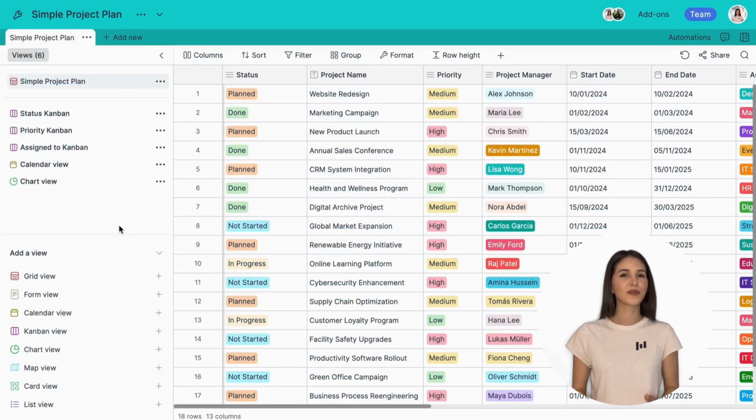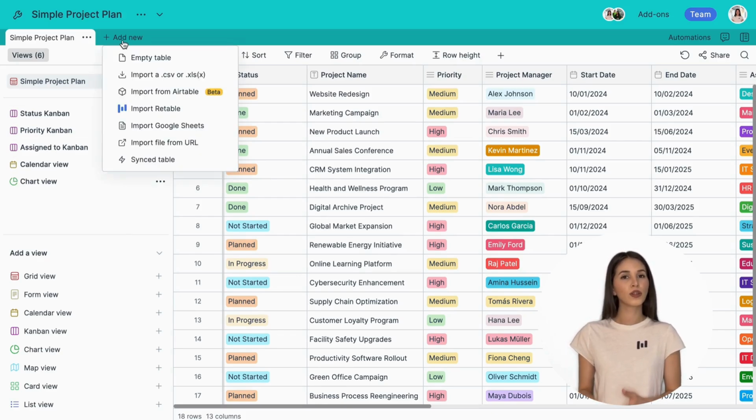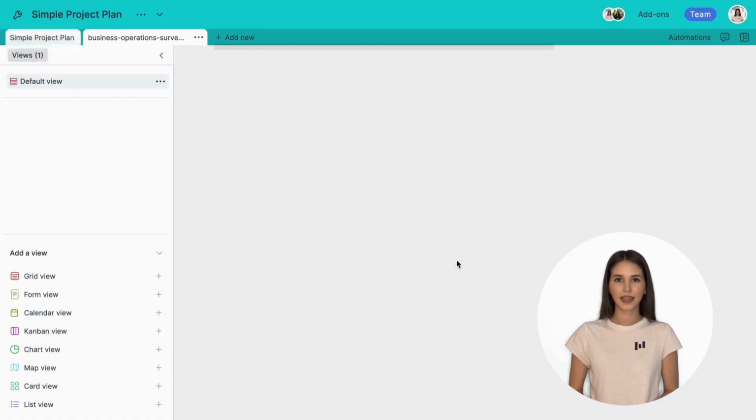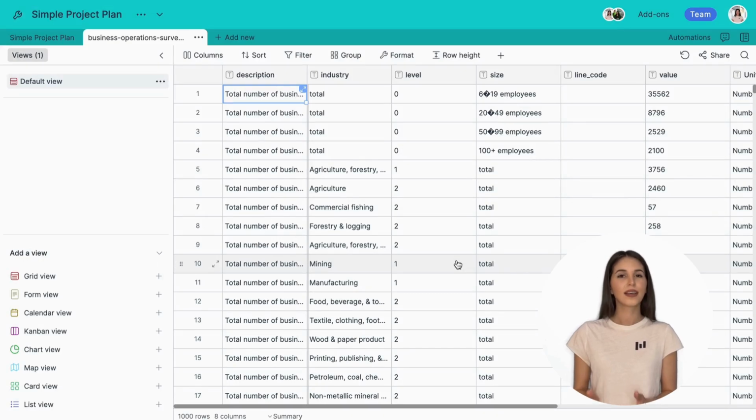Importing file from URL. For importing file from URL, you need to go in your project and add a new table in your project. Select Import File from URL. Paste the URL of the CSV or XLS file you want to import and proceed.